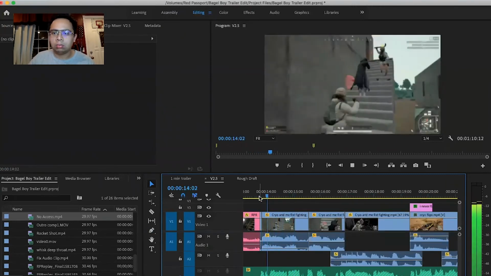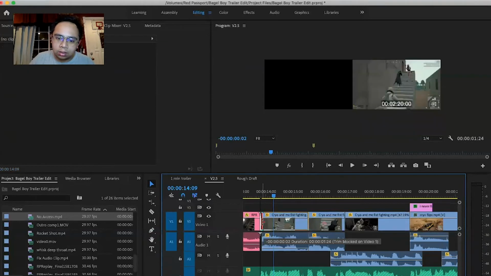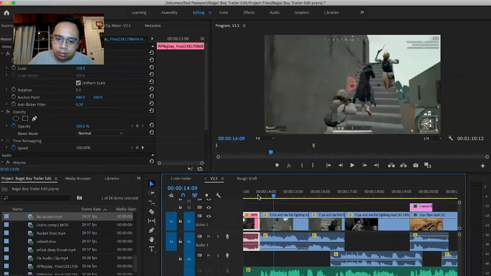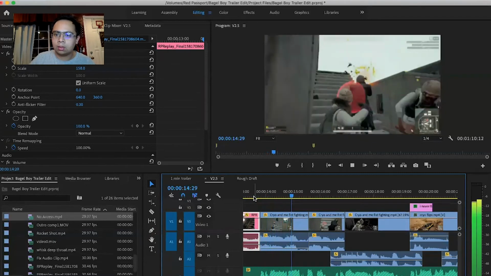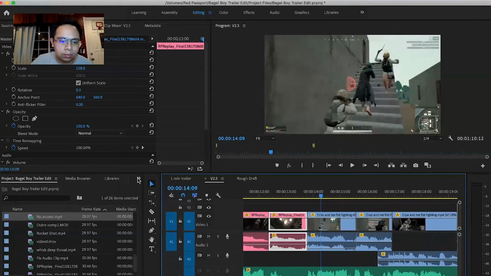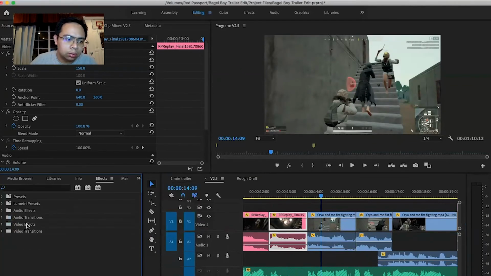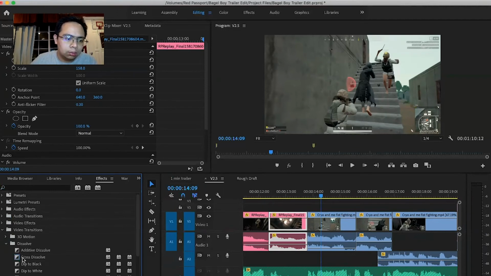Alright, this is abrupt here. There's a sliver here that I forgot to edit out. So I'm going to introduce some crossfades here. Let's go to effects, then video transitions, then dissolve. So cross dissolves. Oh, it's missing.